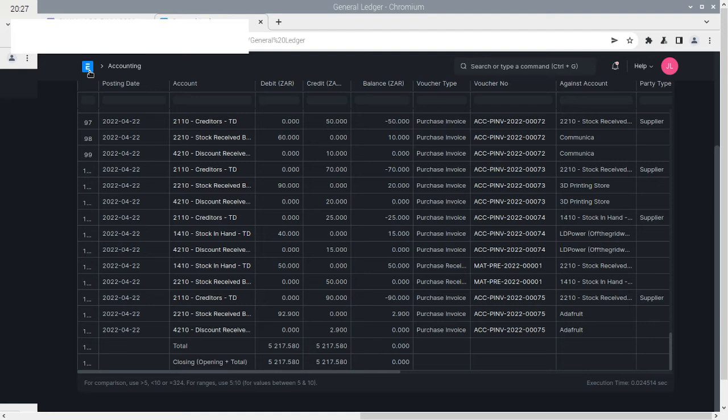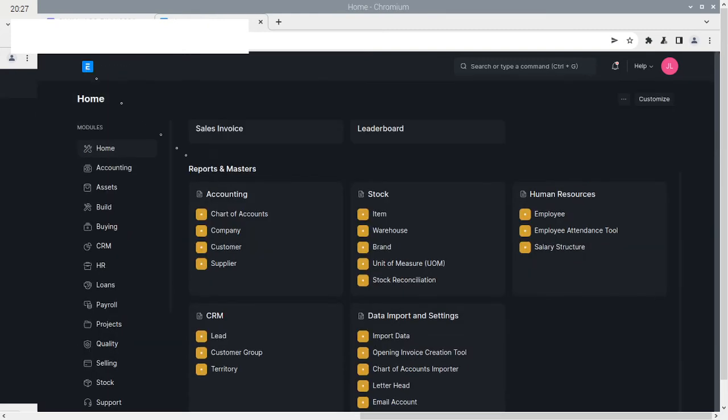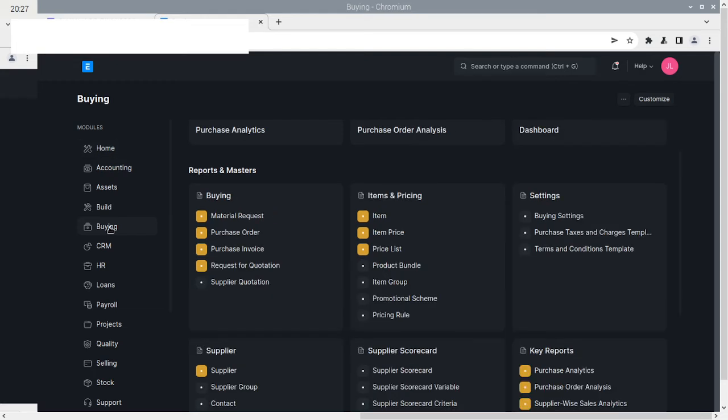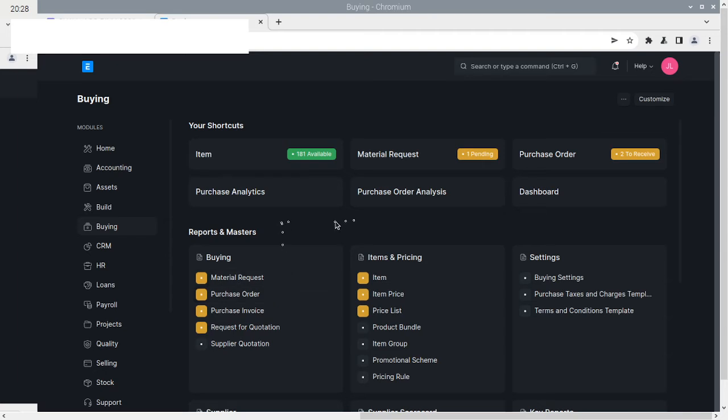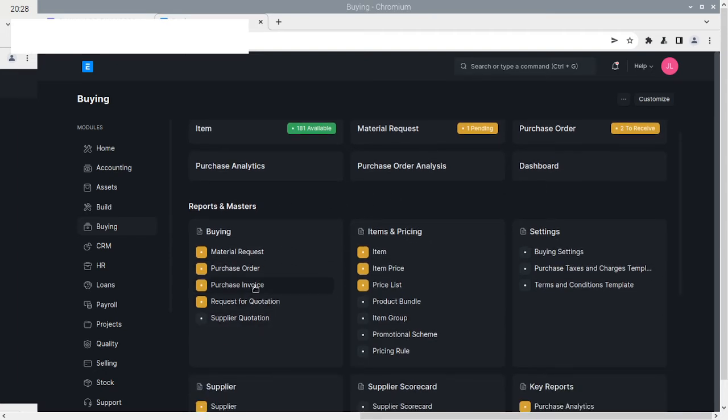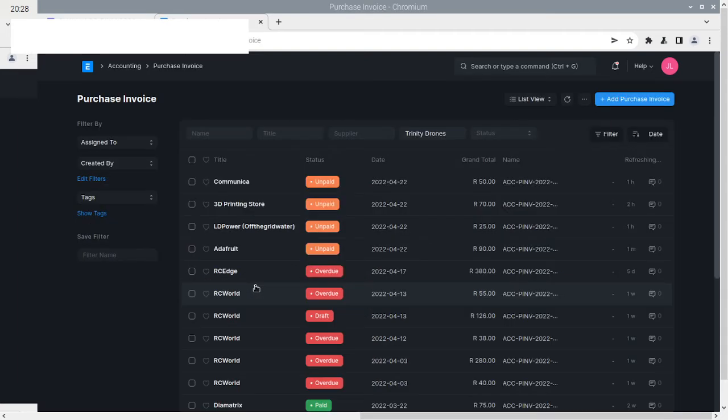Now, of course, if you do want to update stock, you don't have to do it on the invoice. You can just generate a receipt from there. So there's a few fixes for this. We should go back to buying, and where's our purchase invoice? There we go.